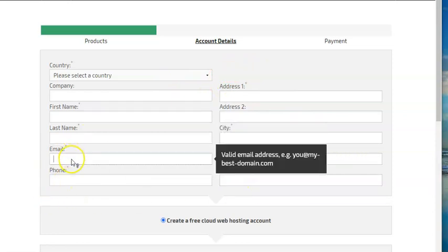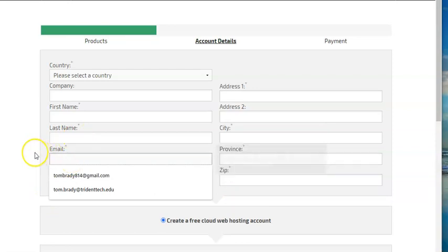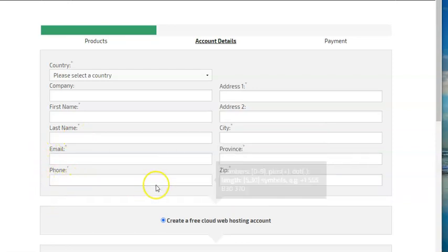So make sure that your email is correct. I don't care which email you use. I found that for most students, using whatever email you use mostly is fine. But if you want to use your Trident Tech, that's fine. You're going to get some spam from this. So if you want to not use your primary account, you don't have to worry about it.